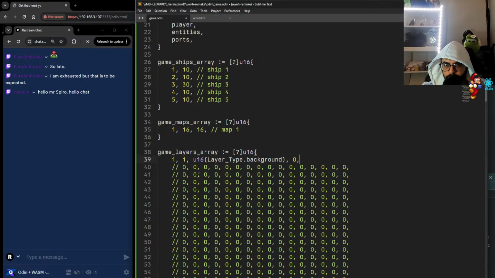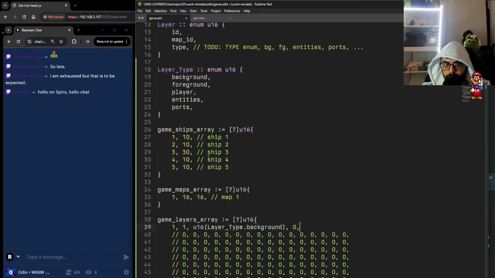Now, the other layer we can add on top of this, to map 1, could be something like, sure, let's go player.